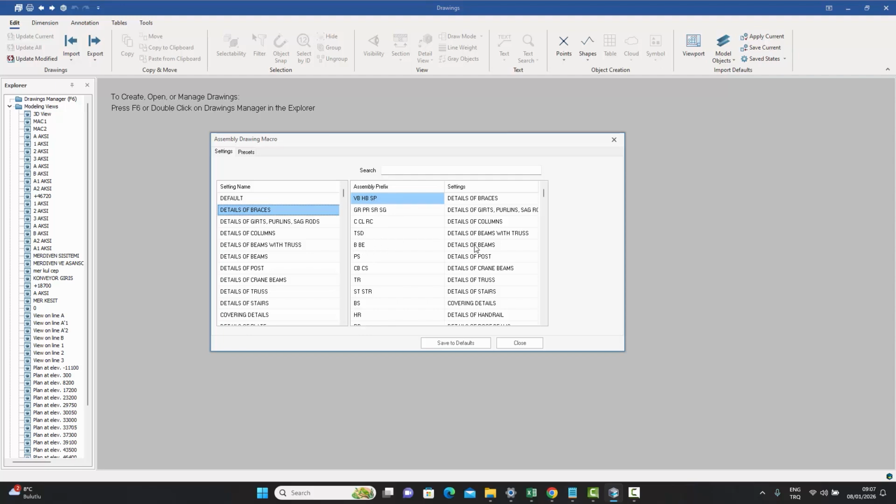So this is the way we used to handle it in previous versions, and we still do in this version as well. This is the way the assembly drawings are created according to the prefix of the assembly.